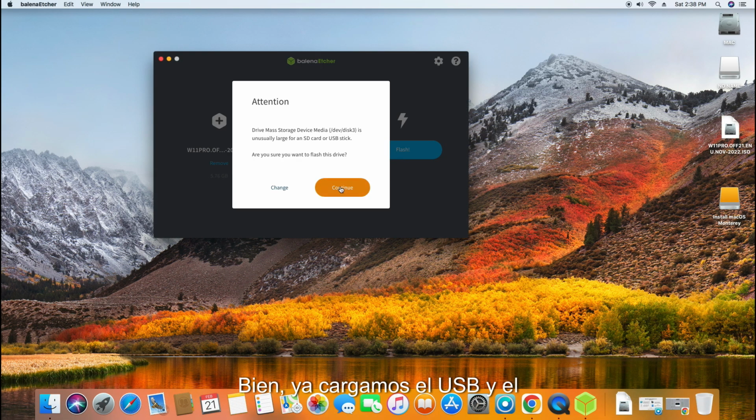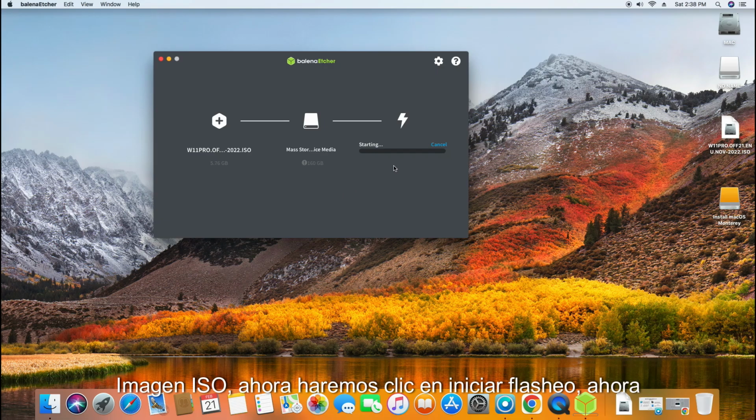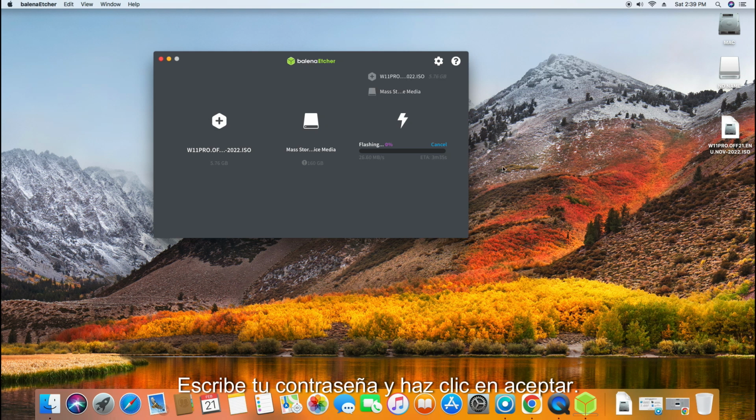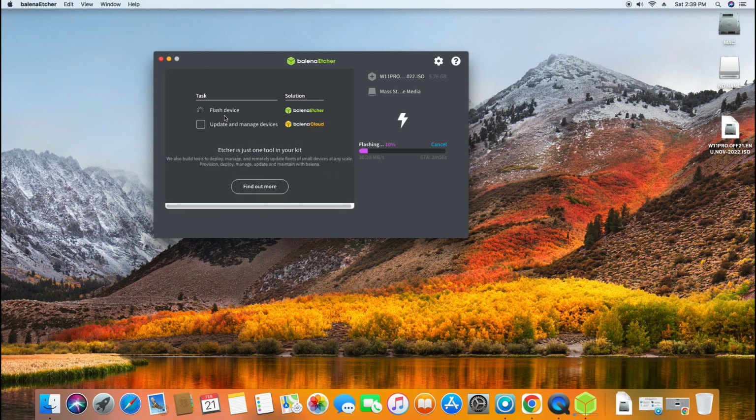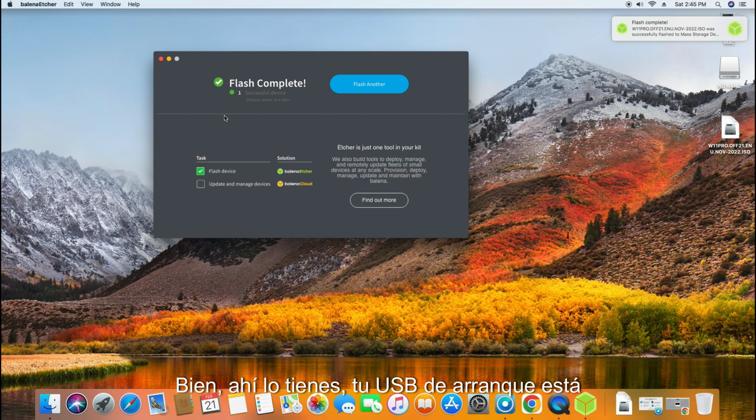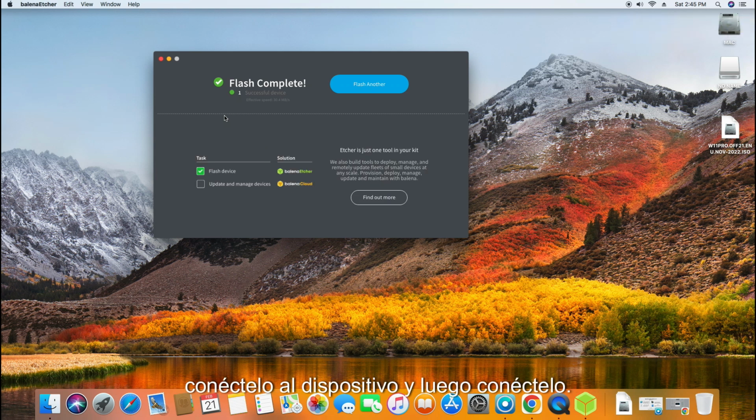Okay, we have already loaded the USB and the ISO image. Now we'll click start flashing. Now it starts flashing. It will ask you for your password, type your password and click OK. After that, it will create a bootable USB. I fast forwarded the video a little bit so we can go further. Okay, there you go. Your bootable USB is ready. Now you can unplug it and plug it into the device.